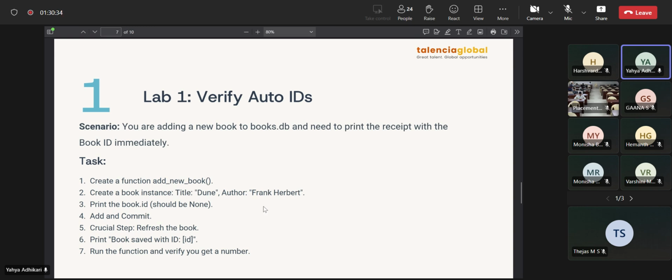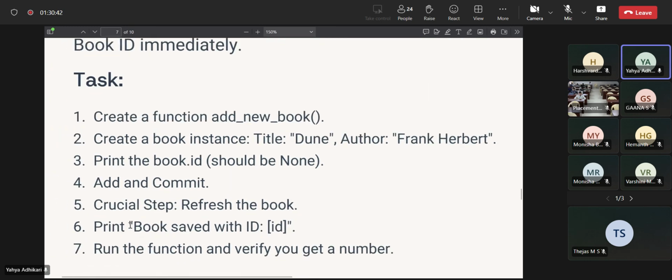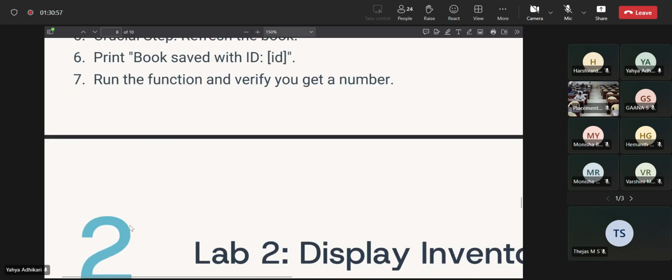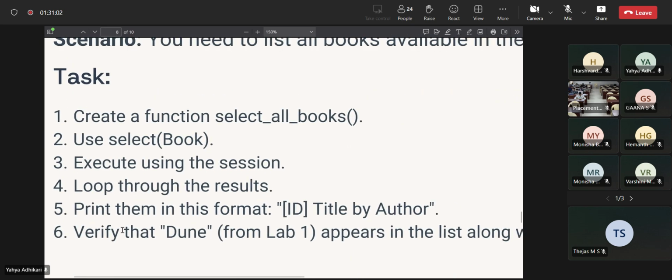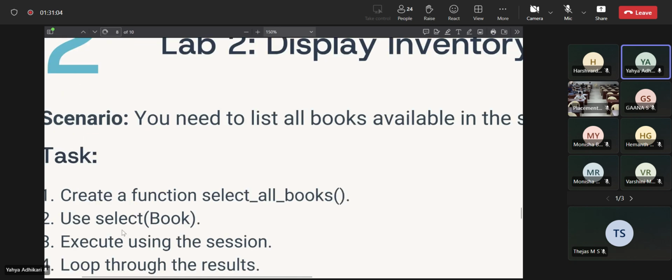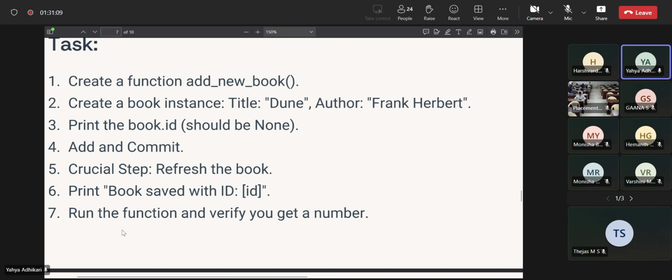Now once again, another lab for you. Same thing we will do. I need you to create a new function, add new book, create a new book instance, print the book ID, add and commit, refresh the book, and then run the function and verify what is the data that you have. Or you can go along with this one. It's a continuation. First do this part, and then we can continue to this lab.